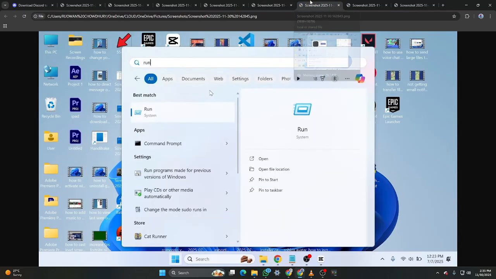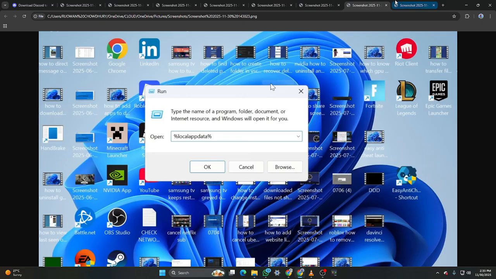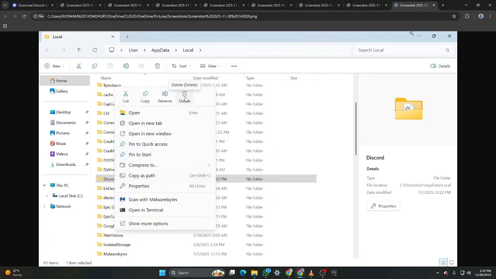Next, open the Start menu again, search for Run, and this time type %localappdata% before pressing OK. Another folder will open, and once again, find the Discord folder and delete it the same way. By removing both of these folders, you're clearing out everything that could be causing the loading error.